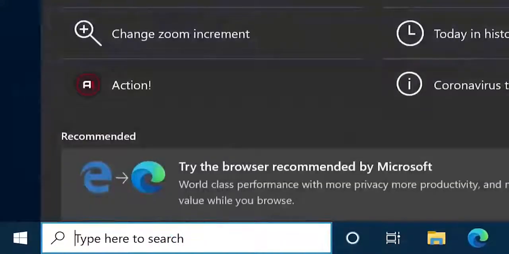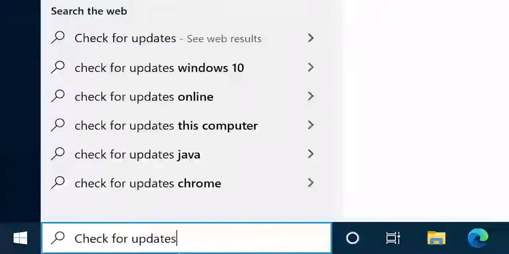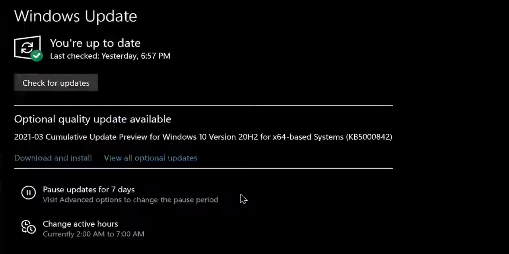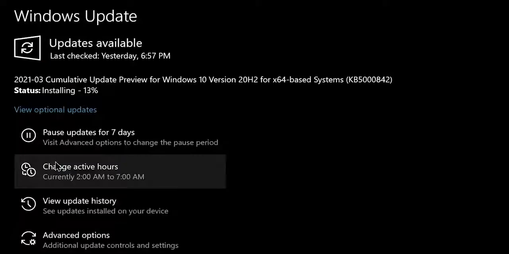Head over to the search box and search Check for Update. Click on it and it will open the Windows Update in Windows settings and show you if there are any updates available. In my case, it's already downloaded the updates, so for me it's just a matter of clicking the install button. For you, you can start the scan for latest updates if it's not already started and install the updates when they are downloaded. You have to restart your PC in order to see the updates in their full effect.